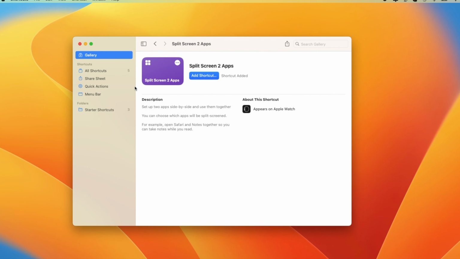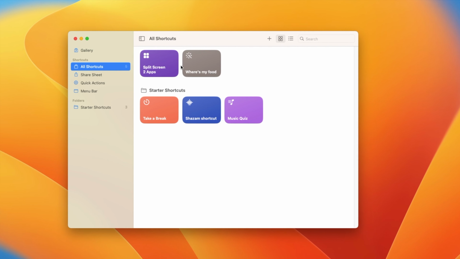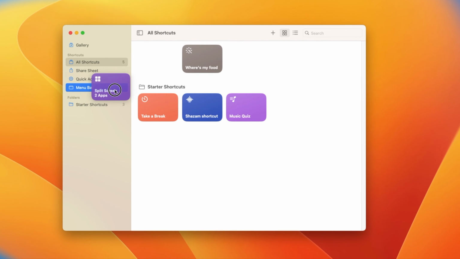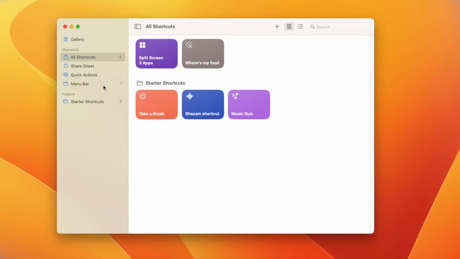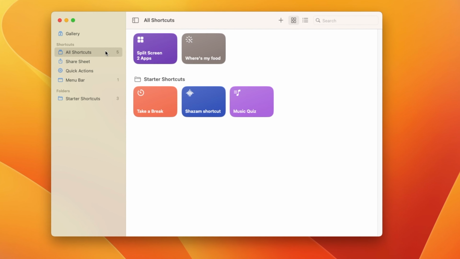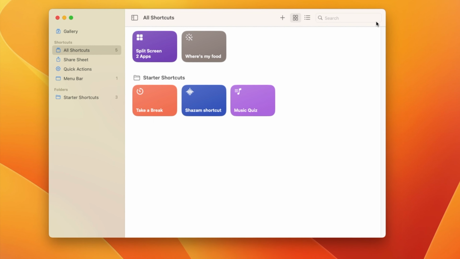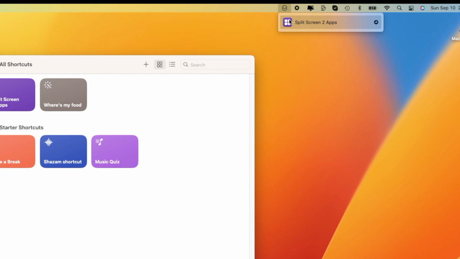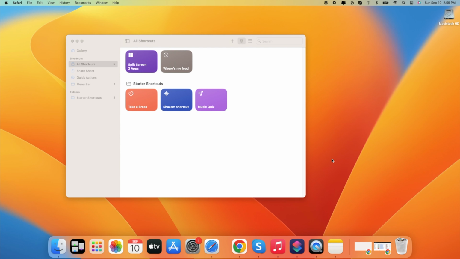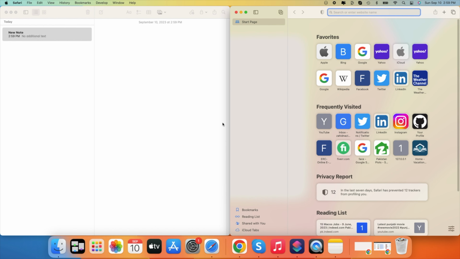You can quickly run a shortcut from Spotlight, Siri, and more. Let's try running one from the menu bar. To do this, just drag a shortcut from All Shortcuts onto Menu Bar in the sidebar of the Shortcuts app. To run it, click the Shortcuts app icon in the menu bar and select the shortcut.